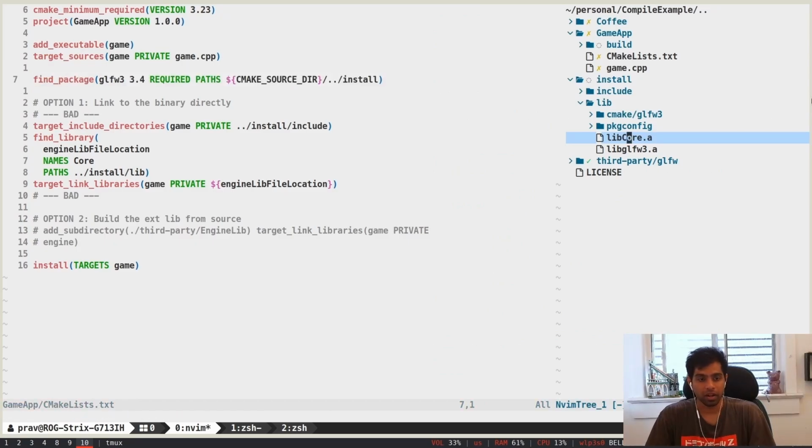Okay, so now that we specified the find_package command, it means that the game application CMakeLists file knows where to find all the GLFW stuff. So we're saying find_package GLFW3, and we're specifying the path. Let me double check if the path is correct. We're saying CMAKE_SOURCE_DIR, and go back one directory and install. I think that's correct. CMAKE_SOURCE_DIR means the directory that contains the root CMakeLists file, which is the game app, and we're saying go back one directory and install. Okay, so the path is correct.